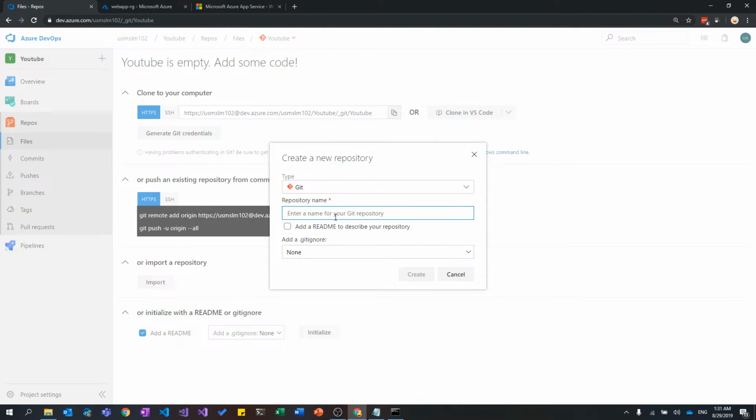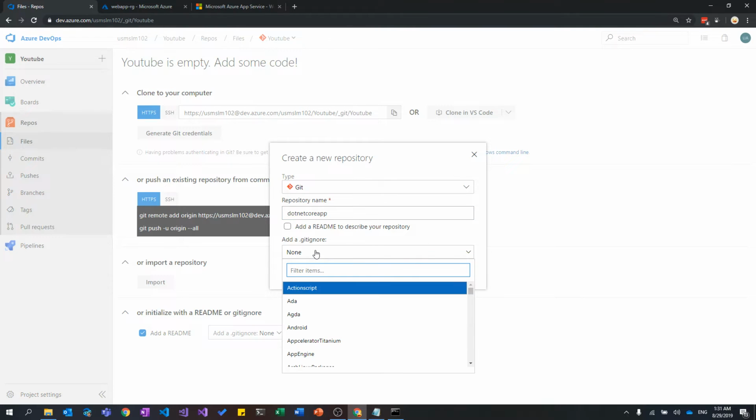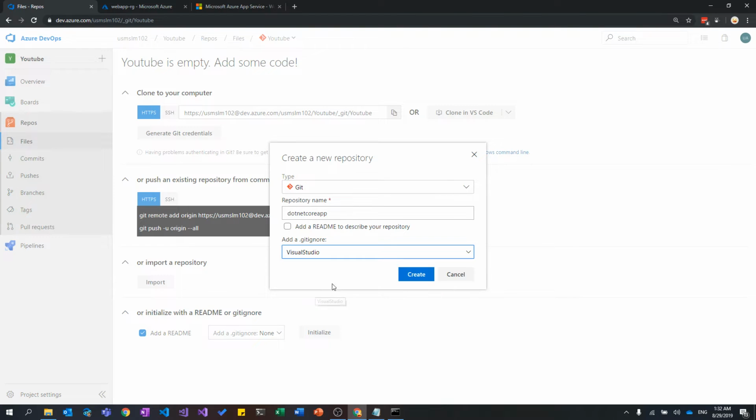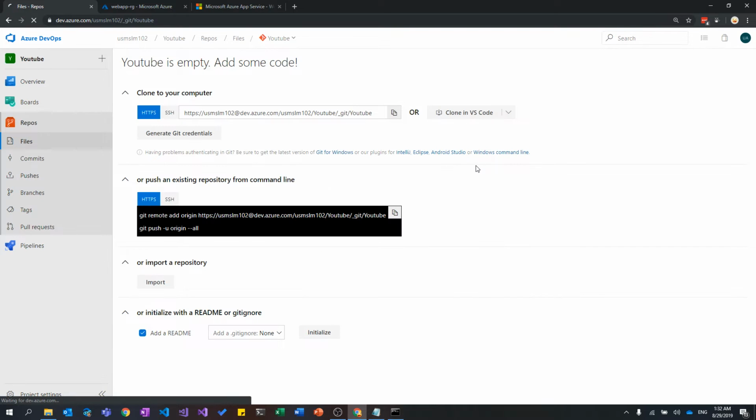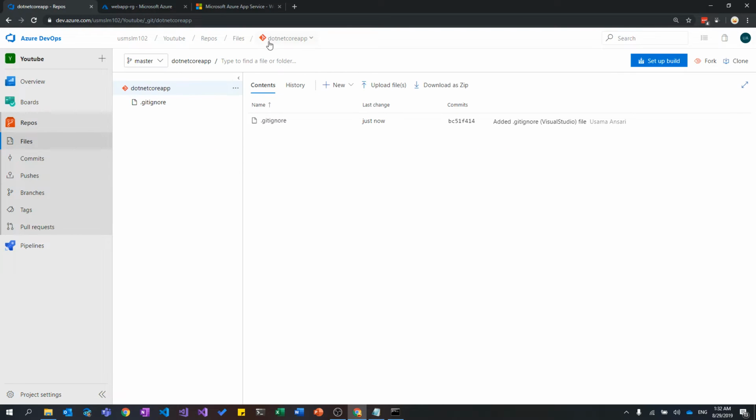I'll name this repository .NET Core app, and we will add a gitignore file. The gitignore file will help us avoid unnecessary files when we commit the changes. So I'm just gonna select the Visual Studio gitignore file. Just click on create and it will give us our new repository.